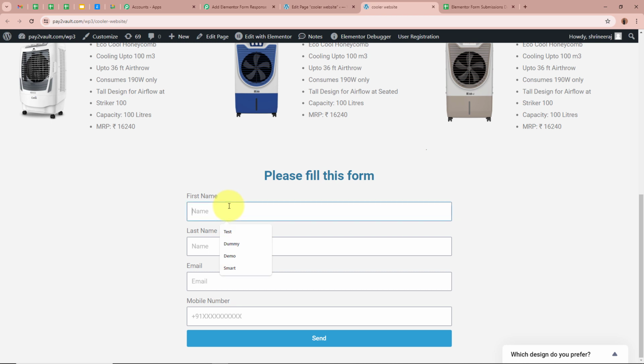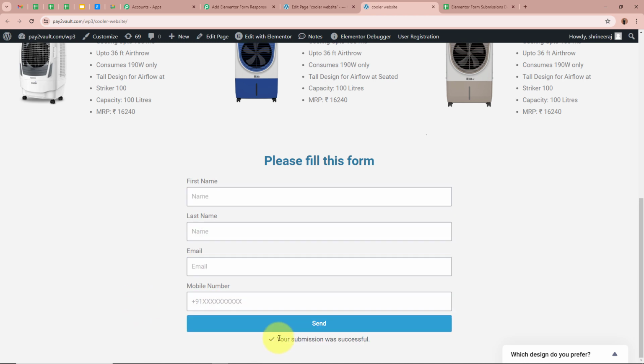Firstly, it is asking for the first name. So the first name I'm going to write as Smart. Then for the last name, I'm going to write Dummy. For the email, I'm going to write smartdummy@pabblytuts.com. For the phone number, I'm going to write a dummy mobile number. After that, I'm going to click on send to do a test submission. Here it says your submission was successful.